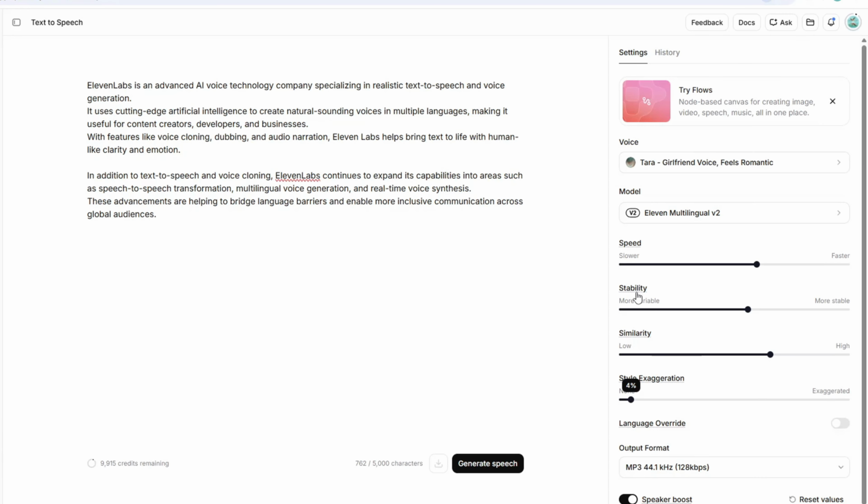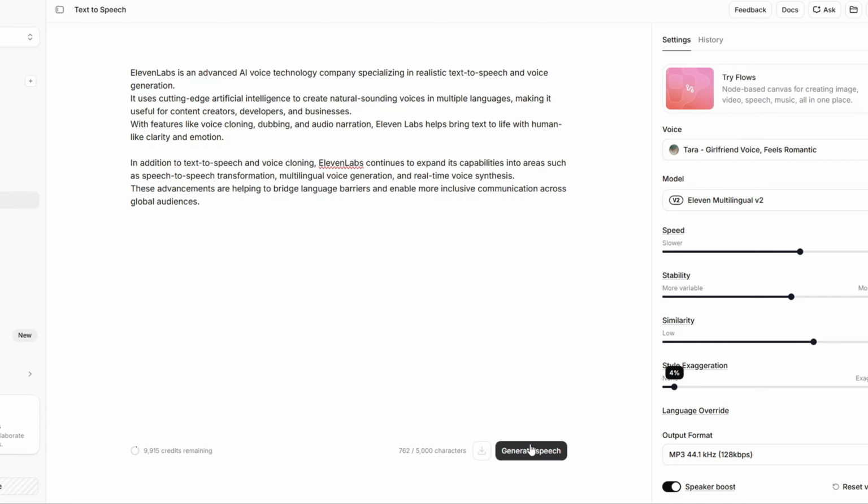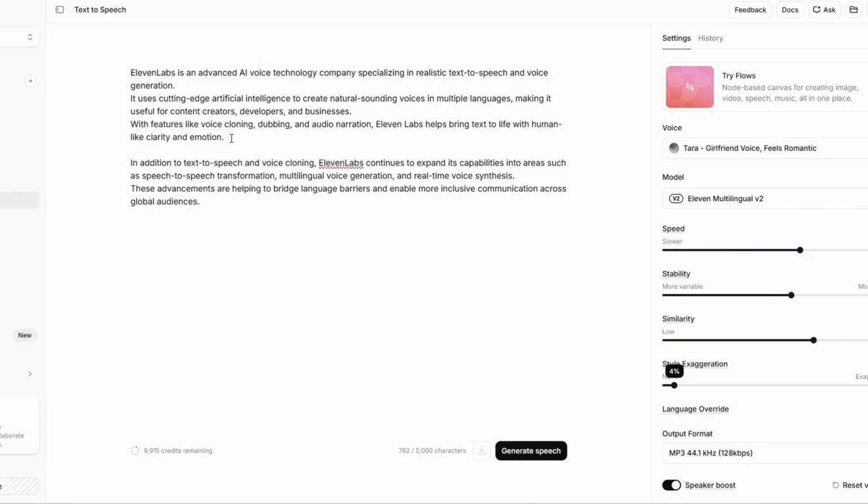After that, click Generate and listen to the preview. This is your chance to make sure the pacing, pronunciation, and overall tone sound right. If needed, go back and fine-tune the settings until you are happy with the result. Once everything sounds good, click the download icon and save the file as an MP3 to your device.